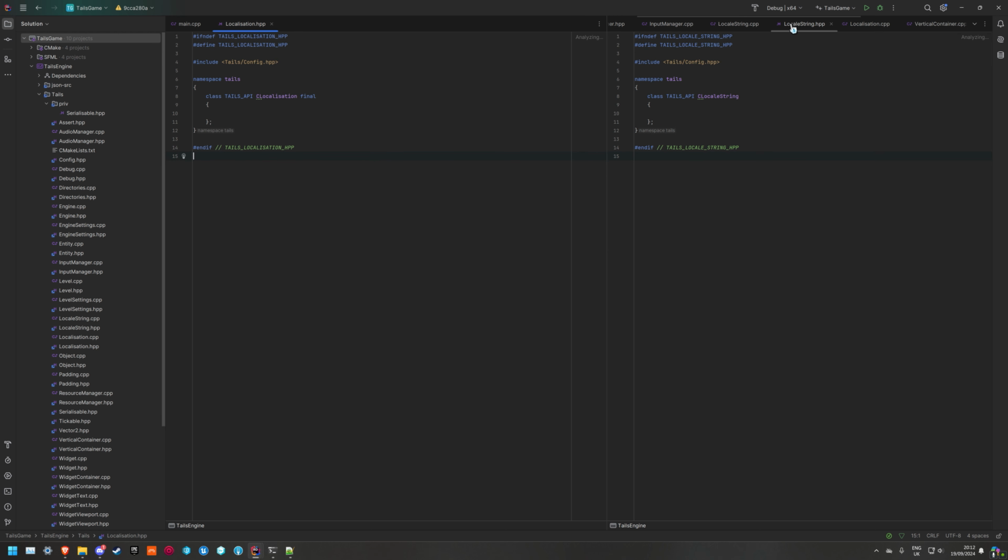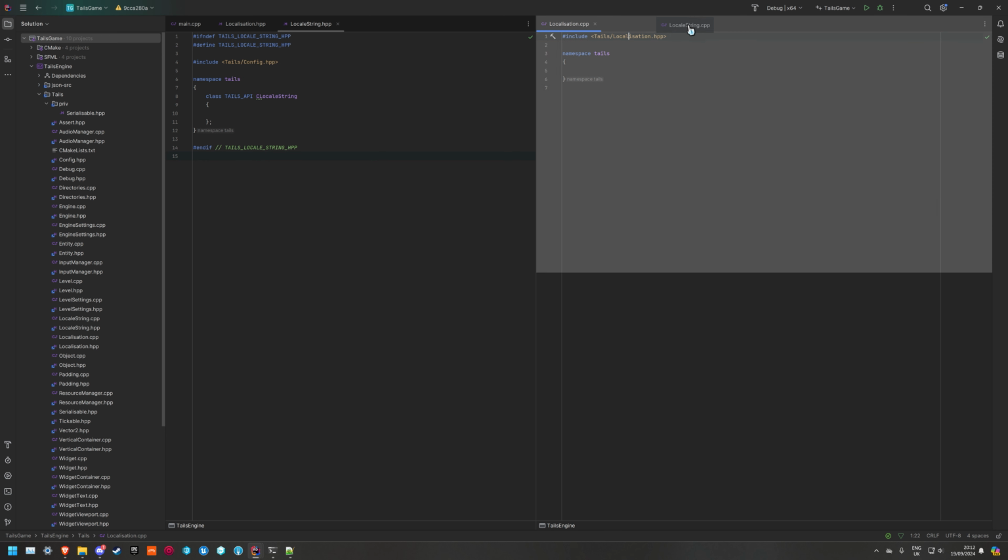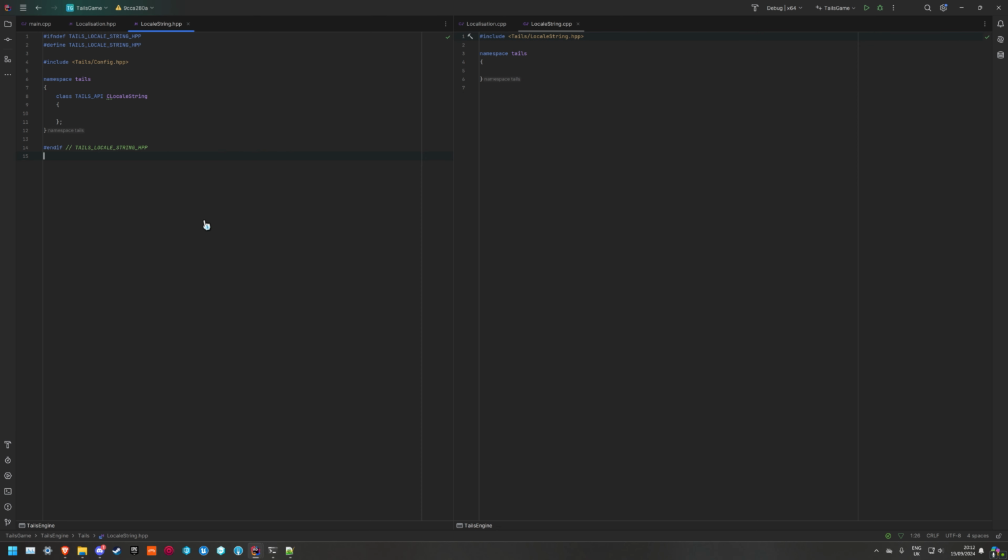I'll put all the headers on the left because I prefer it like that. Close the other files I have open because I don't need them. Okay, localization things. Localization is interesting. It's a very interesting thing indeed. So let's. I believe I just have it in one header here.